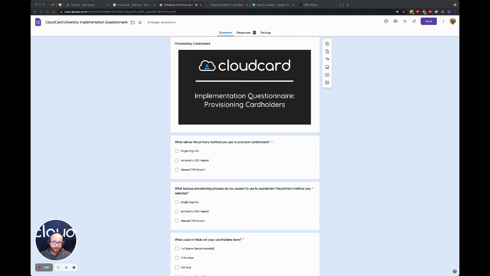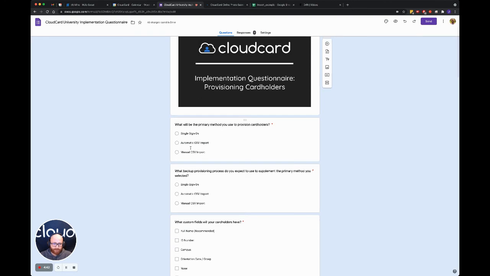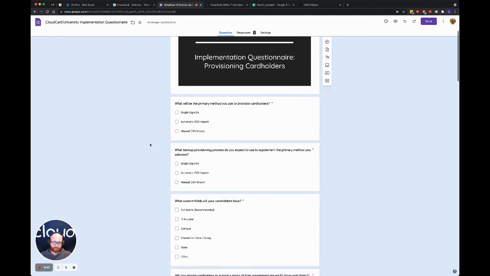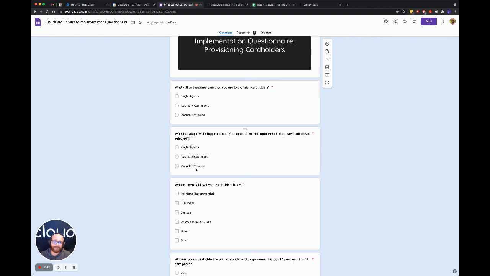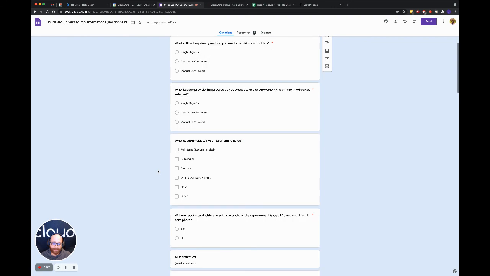So those are the 3 main options we have available for you guys. Go ahead and select whichever one that you want to use here. We also recommend selecting some sort of secondary method. Most people are just going to select manual CSV, or if you're really gung-ho on SSO, you can always select that as well for both of these. That's totally fine.